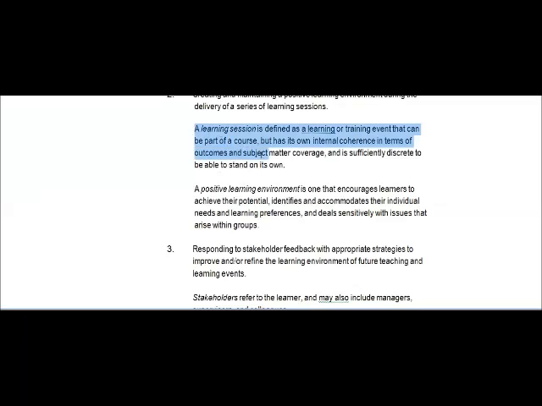Now, a learning session is defined as a learning or training event that can be part of a course but has its own internal coherence in terms of outcomes and subject matter coverage, and is sufficiently discrete to be able to stand on its own.